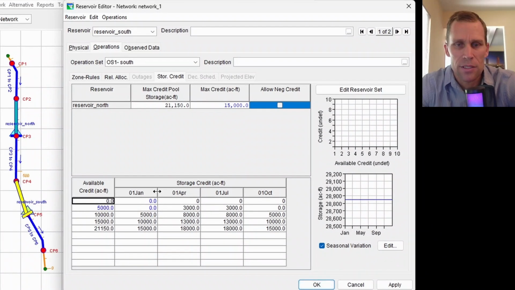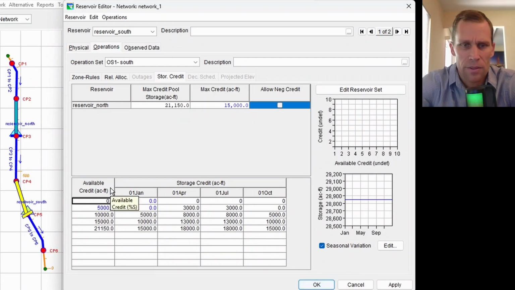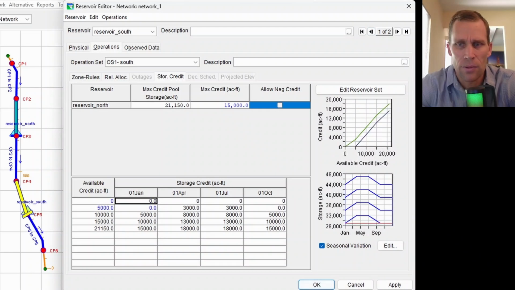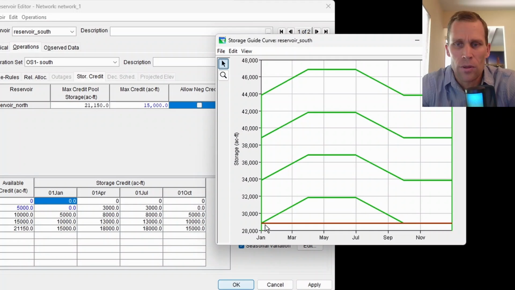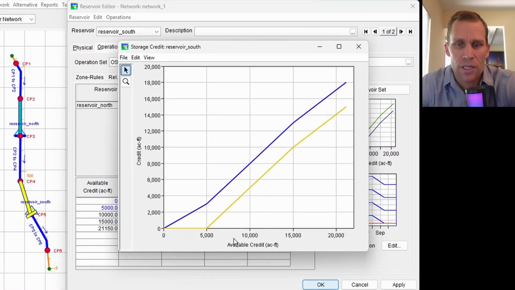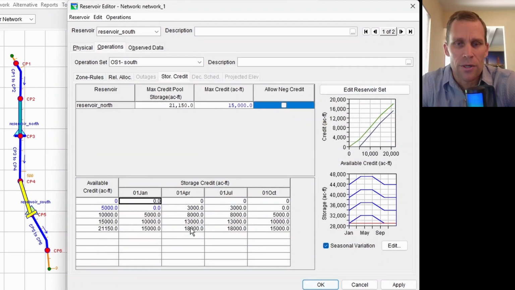And what you're seeing is seasonal variation for that storage credit based on the available credit. Now the plots haven't updated, and I've noticed that I just have to type in a number. So I'll just type in 0 again and then tab off, and then the plots update. So now we see a seasonal variation of available storage over the course of the year, which was the storage that's associated with the guide curve elevation. And then in this plot here, we're seeing the available credit versus the total credit. And that's another way to visualize the numbers here.